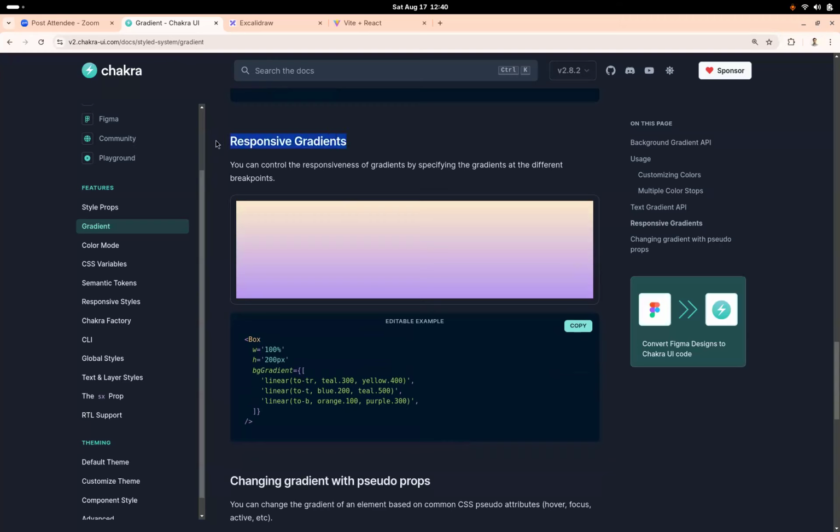But yeah, we came across something over here. Basically, it says responsive gradients. You can control the responsiveness of gradients by specifying gradients at different breakpoints. What might this mean? What might this statement mean? You can control the responsiveness of gradients by specifying the gradients at different breakpoints. What are these breakpoints? Responsiveness. Okay. Acha, what is responsiveness? What's responsiveness?